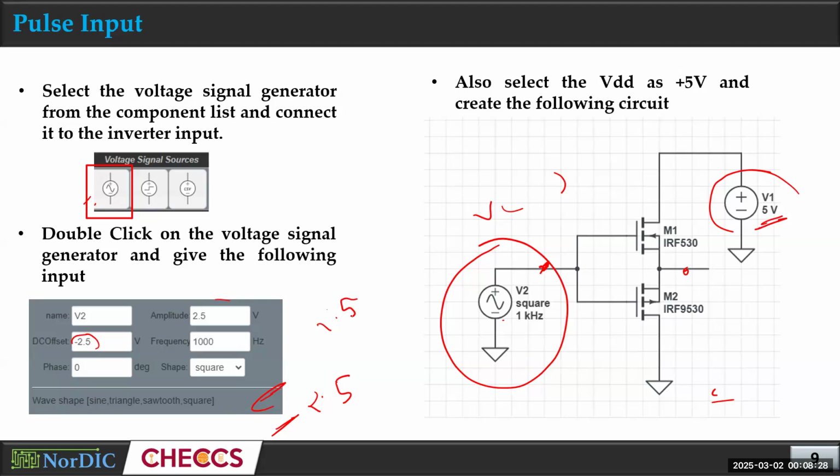2.5, and amplitude also 2.5. Now we go to simulate. Yes. Now again, I think this is positive. So just forget that slide.